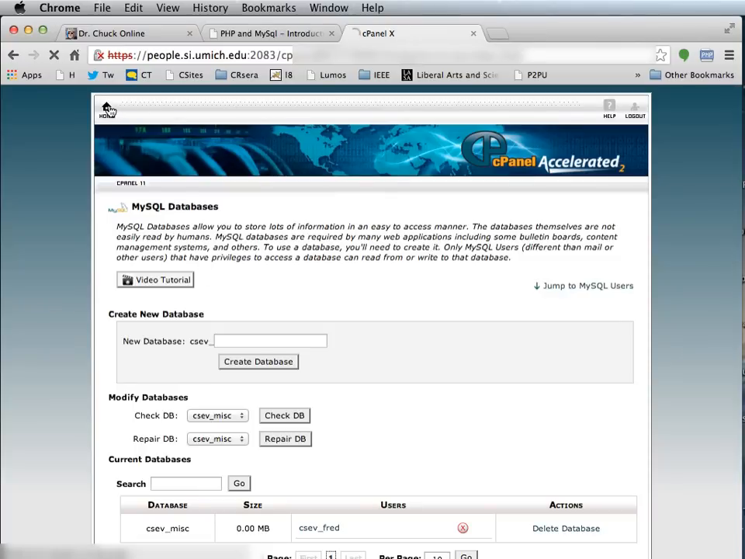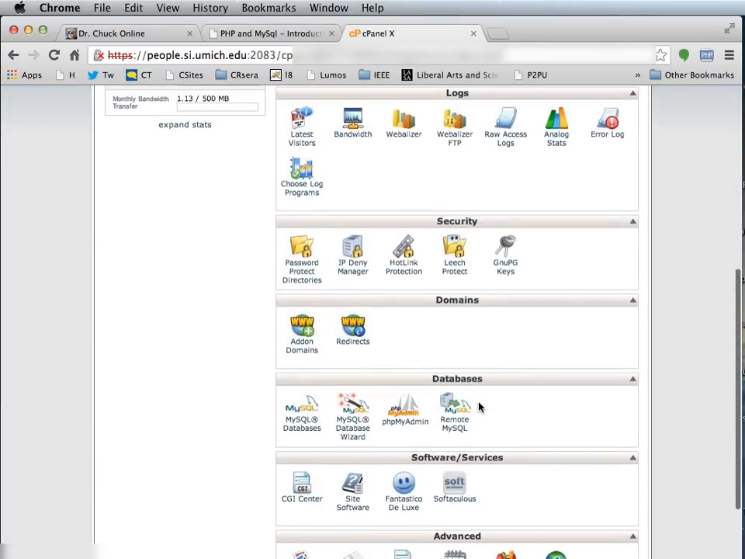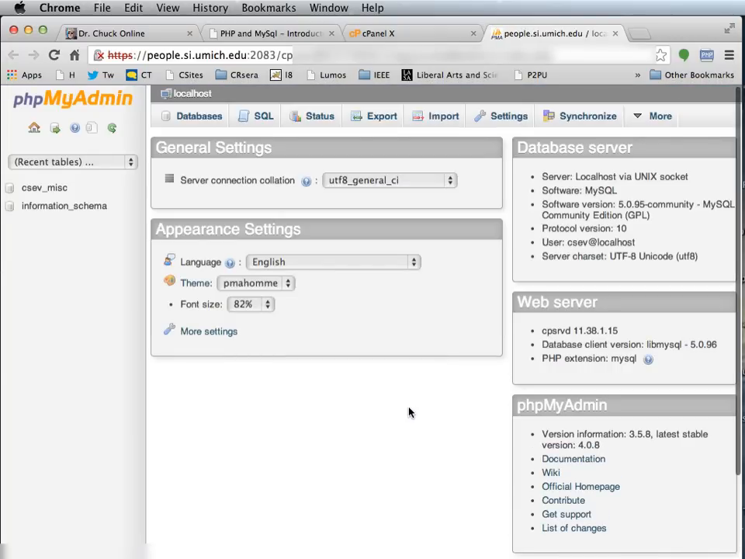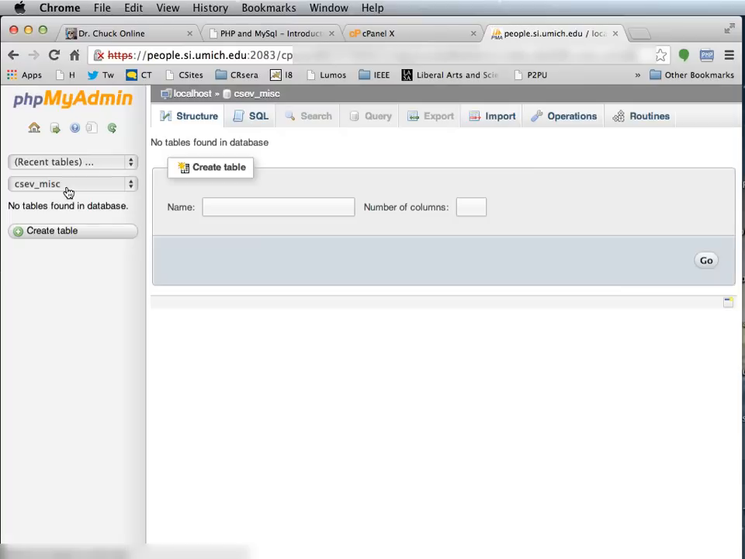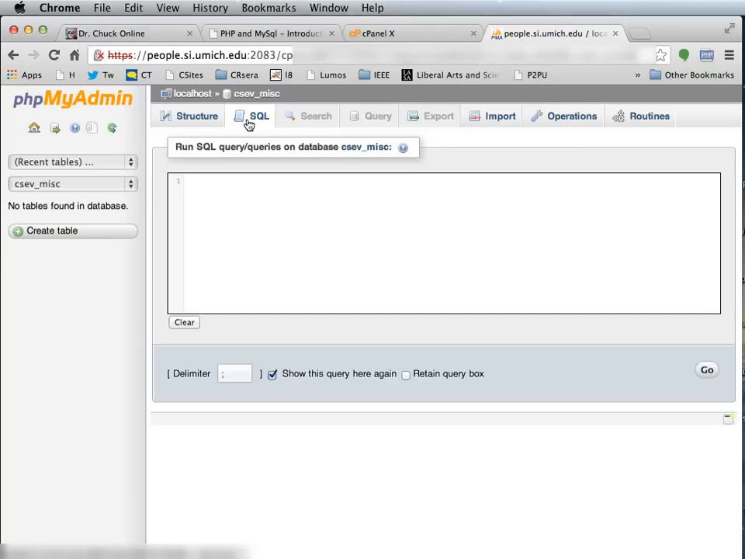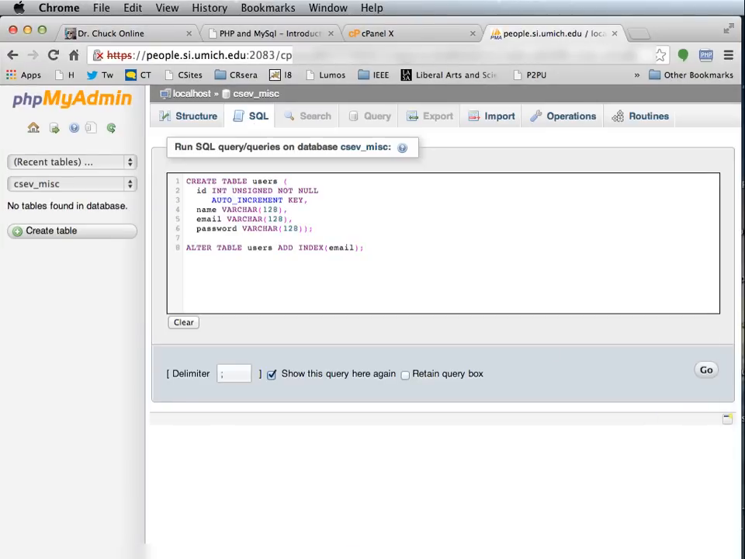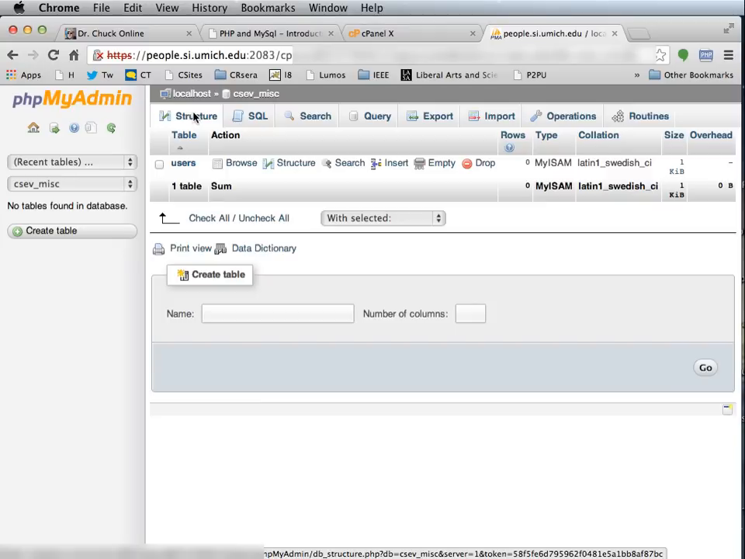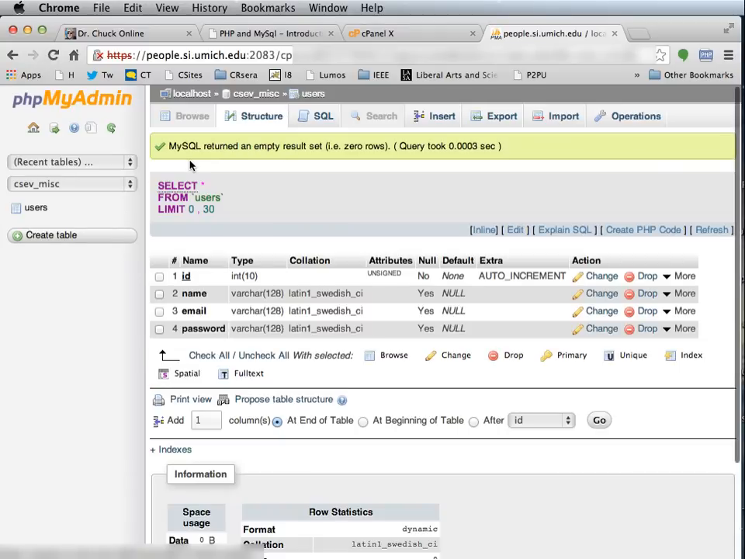So I'm going to go back now, and I'm going to go into PHP MyAdmin, because now we have a database, and I've got csevmisc, and I can use the SQL to create the table that I want. So there's the SQL that I want to run. So I run, and if I take a look at structure, I see that I have a table called users, and so that's been achieved. Okay? So I've got a database, I've got a table, I've got myself basically started.